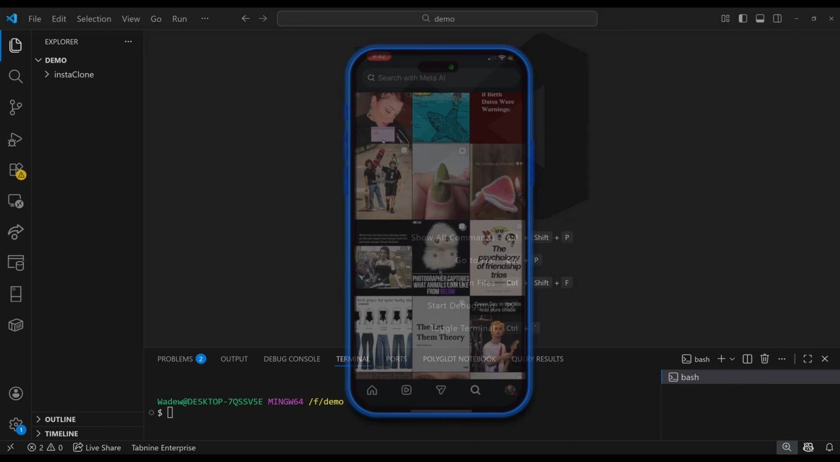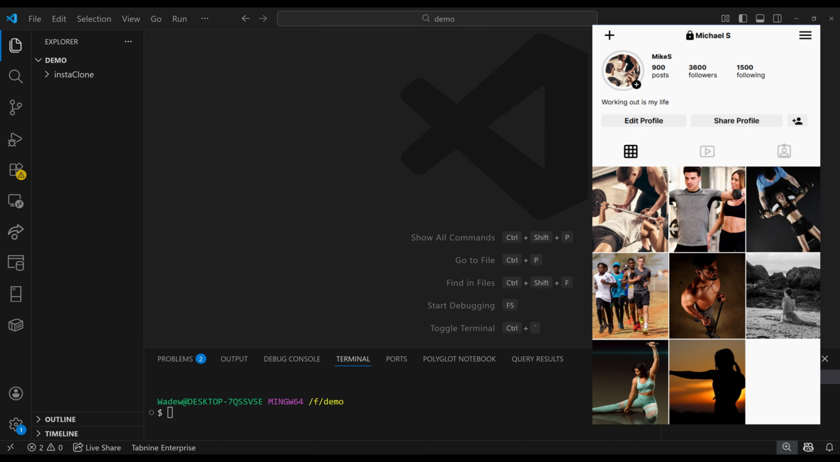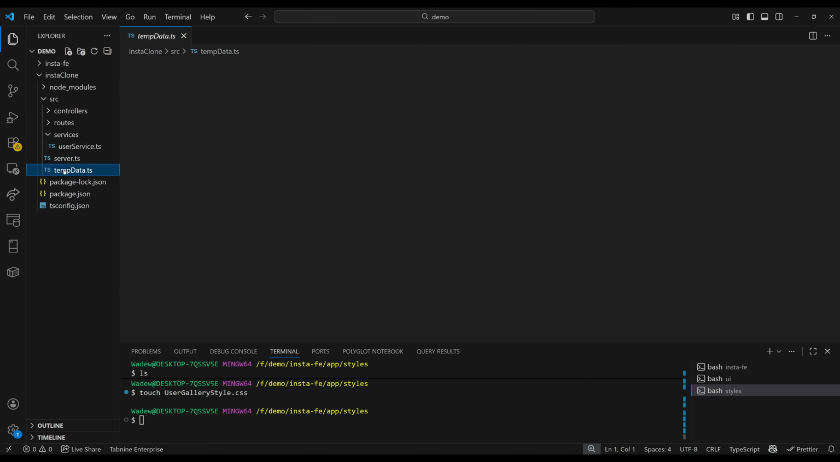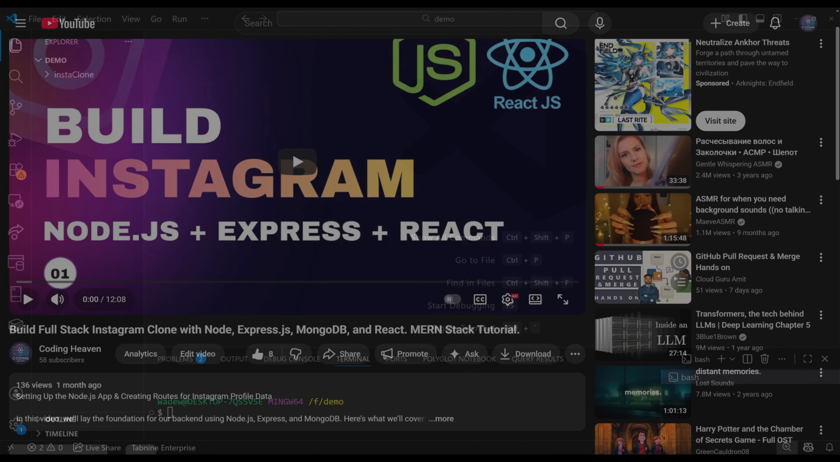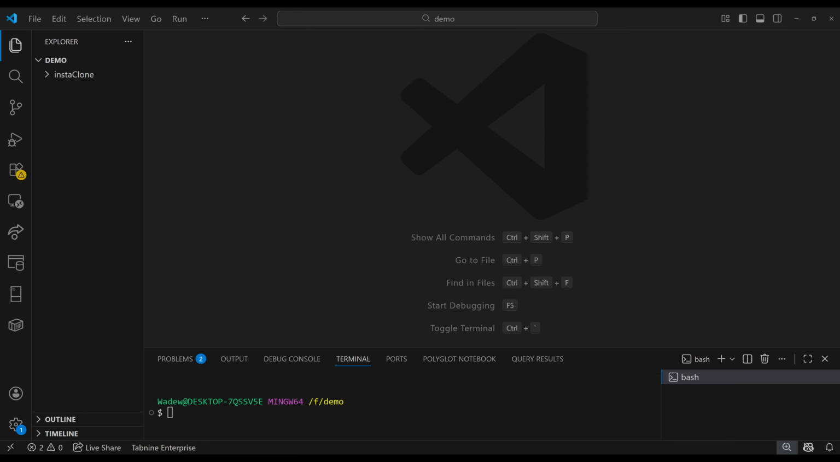In this video, we're going to continue working on our Instagram clone project. Our plan is to create a user profile and display the user's gallery, and we're going to load the data from the Node.js backend that we built in the previous video. So you can find the source code in our description, and let's get started.